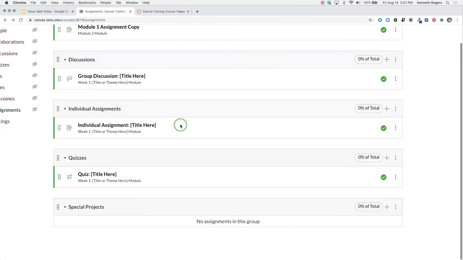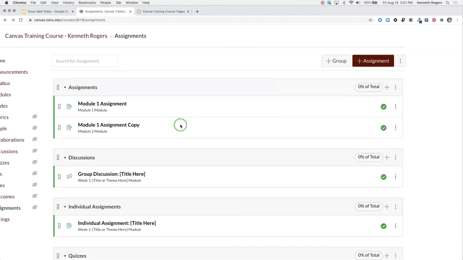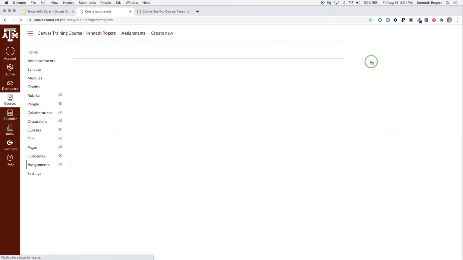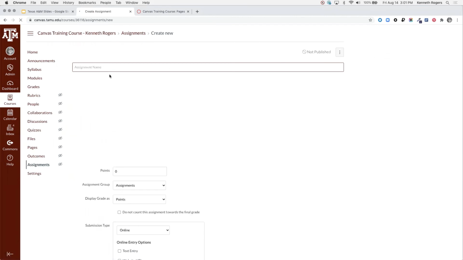But maybe I just want to create something from scratch, kind of like what we did with our modules. Just to begin from the very start, we're going to click this plus assignment button in the upper right-hand corner. When we click on the plus assignment button, first thing we need to do is give this a name.